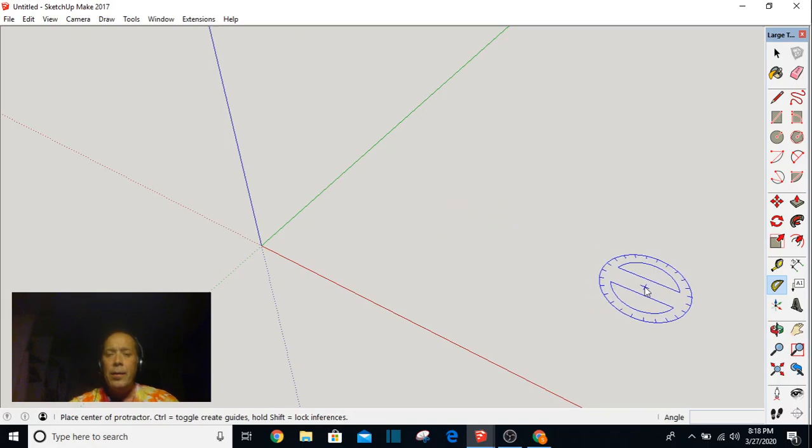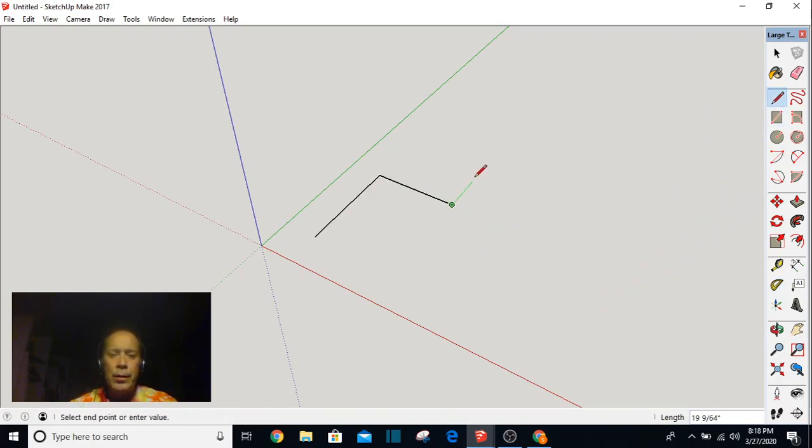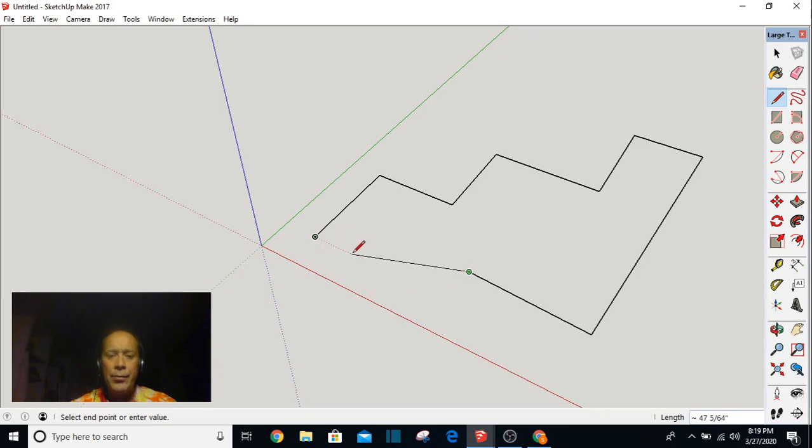Now, using this line tool, you can draw nice square lines that are 90-degree angles to each other. I think I might have screwed that one up. For some reason it was purple. And I'm wondering if this is going to work. I don't think it is. Oh, it did. I'm not sure why it turned purple.